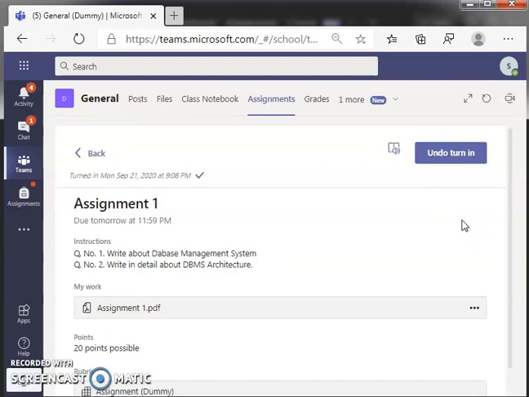See, now I have successfully submitted the assignment. It shows here a tick mark indicating that I have already submitted the assignment at 9:08 p.m., 21st September. You can also unsubmit your assignment. You can take your assignment back. If you think your answers are not satisfactory to you, you can undo your turn in also.